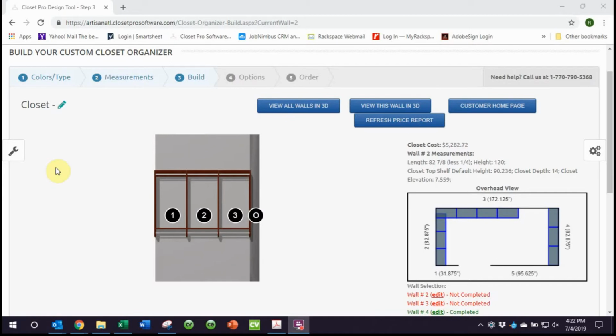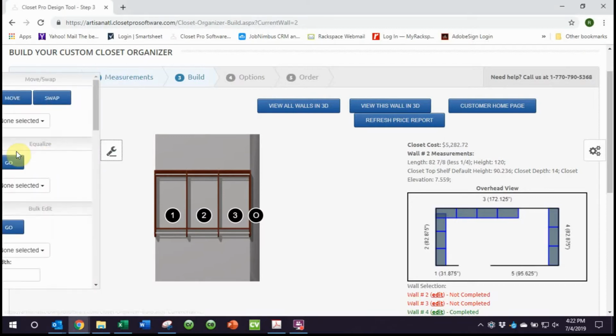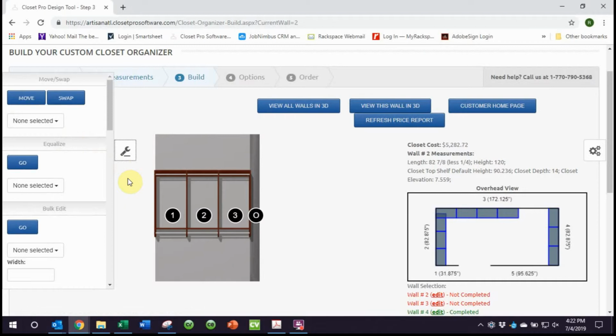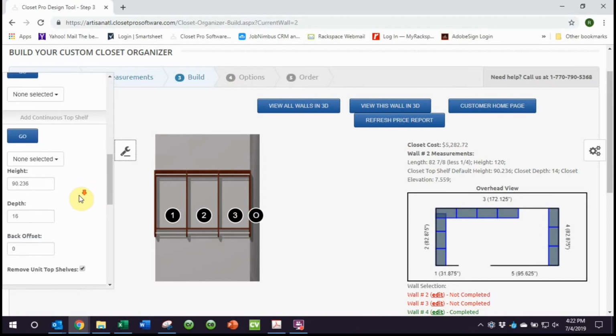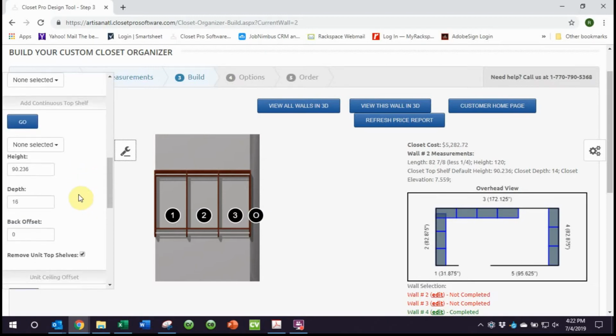Hello, and welcome to a short video on the use of the Continuous Top Shelf tool. When that tool was released, there was a short video done by Closet Pro that explained the most basic use of the Continuous Top Shelf tool, which is on a closet system. But for us here at Artisan, I see three different uses for that Continuous Top Shelf tool. So I want to go over each one of them in turn.